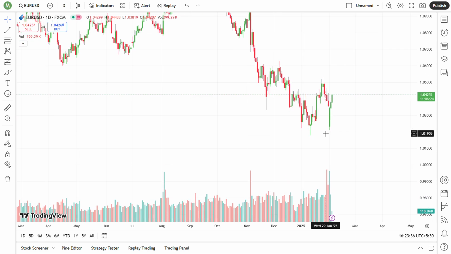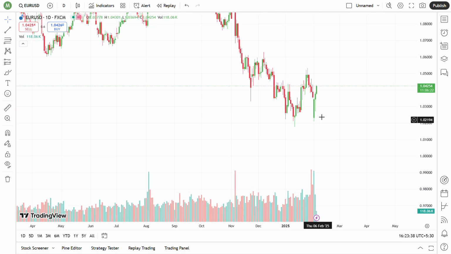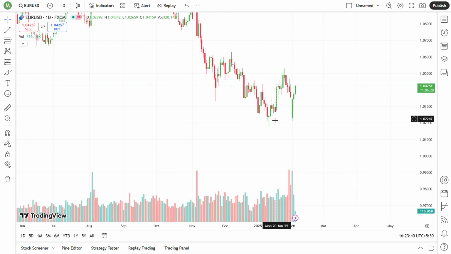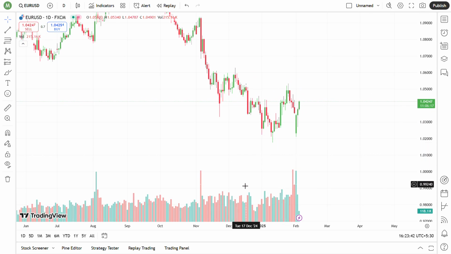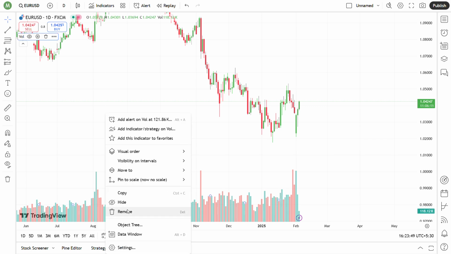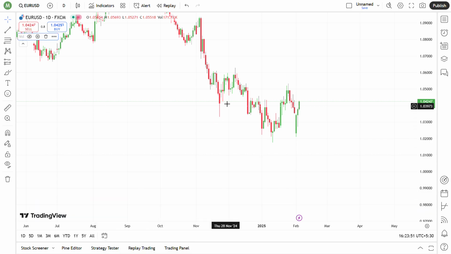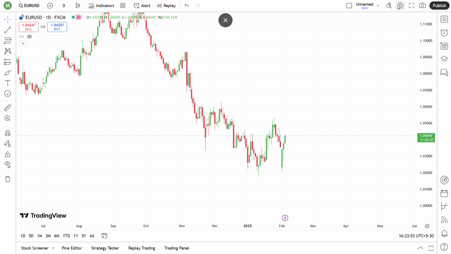Now I will show you how to change things. You can see the candles are red and green, and I will change this. Down there is a bar. You can see the bar chart. Left click the bar and you can hide it. Press hide.